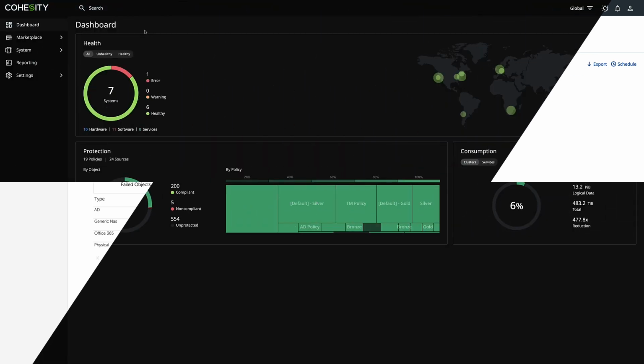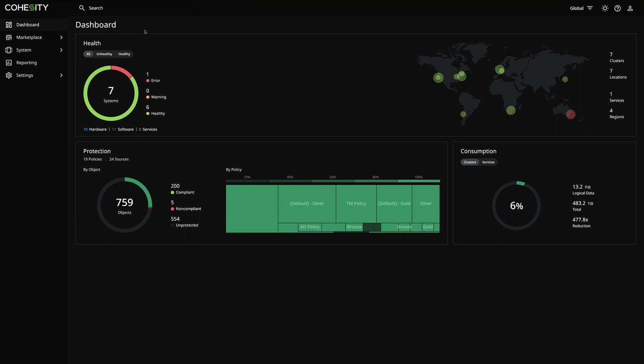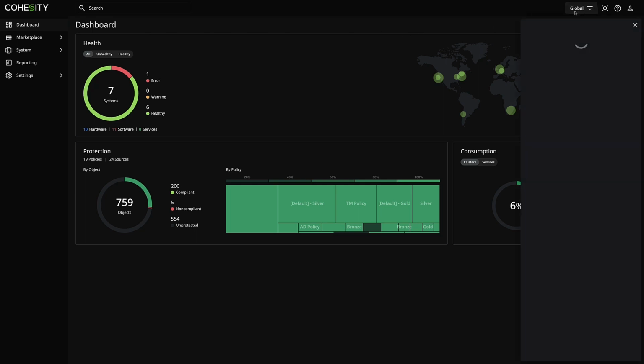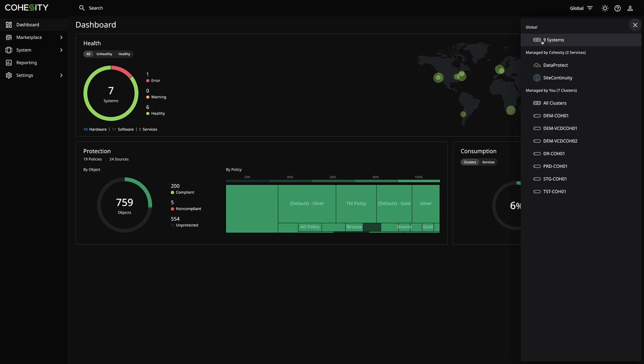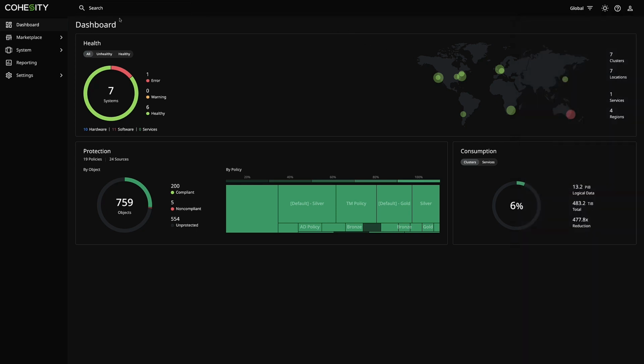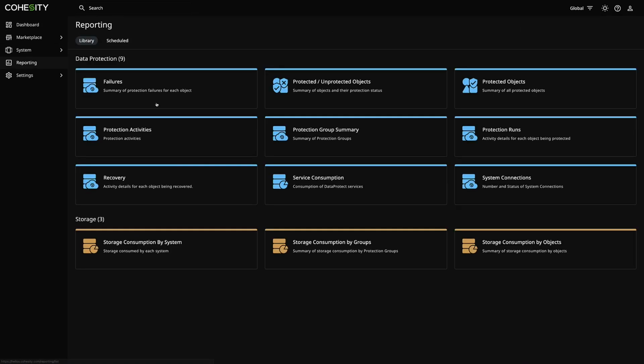So here I've actually flipped over to dark mode, one to just distinguish the difference between the old UI and the new UI for no other reason. But what I want to show here is, instead of being just on all clusters, I've now gone into the context of my global settings, which is all of my systems, DataProtect as a service, as well as my on-premises clusters. Now, if I click into reporting, I get a nice tile view of all of the different reports that are available.